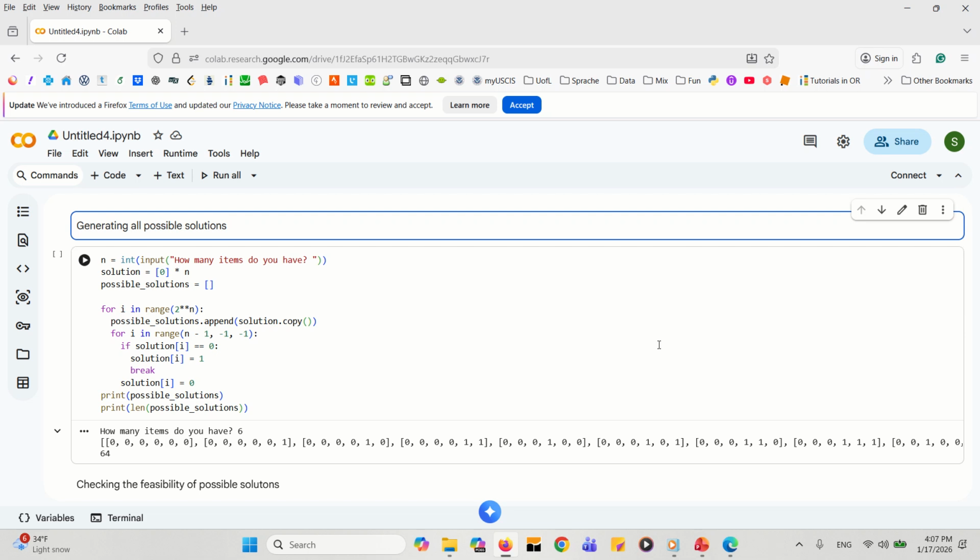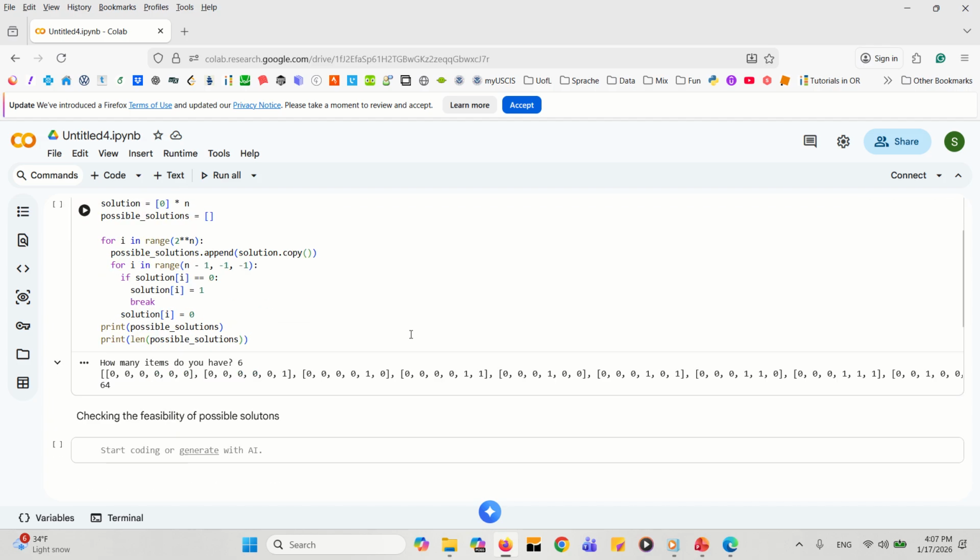Hello everyone. In the second video for the hiking tree problem, we try to check the feasibility of all the possible solutions that we generated in the first video. So now we have 64 possible solutions for that problem. Now we want to check the feasibility based on the rules or the constraints that we have in the problem.